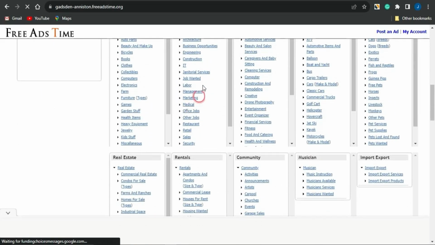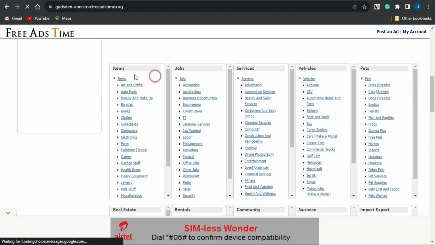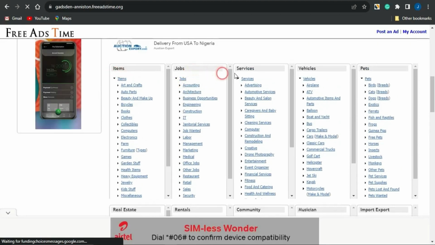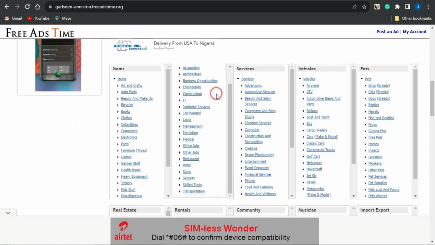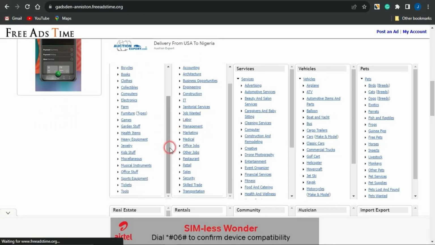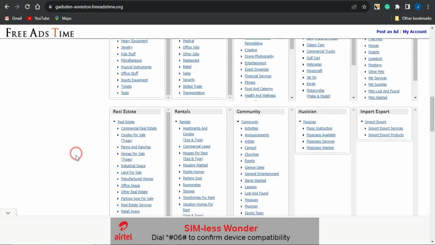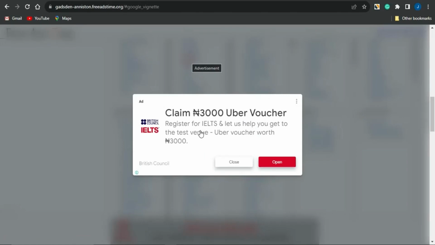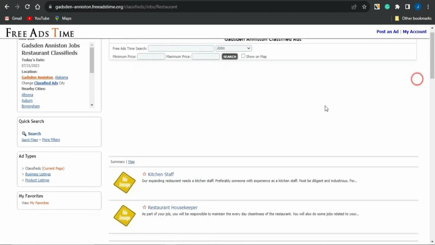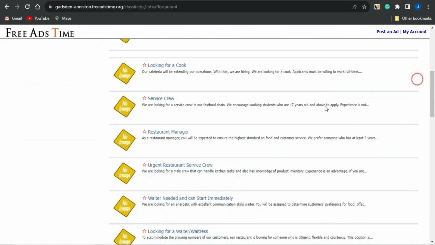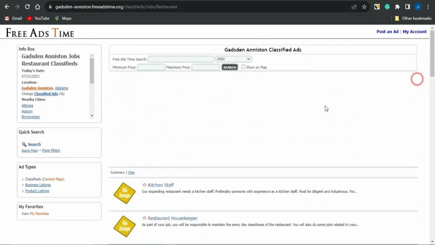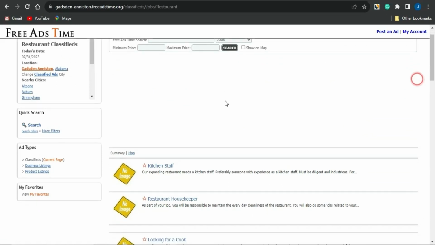You want to select the category of that offer. As you can see, categories range from items to jobs, services, vehicles, pets, real estate, and a lot more other categories right here. You just want to make sure you go on to checking out each and every category. I selected a random category right now. So guys, as you can see, I'm brought to this page right here where you just simply have to follow the necessary procedure to actually post your ad for free on this particular platform.